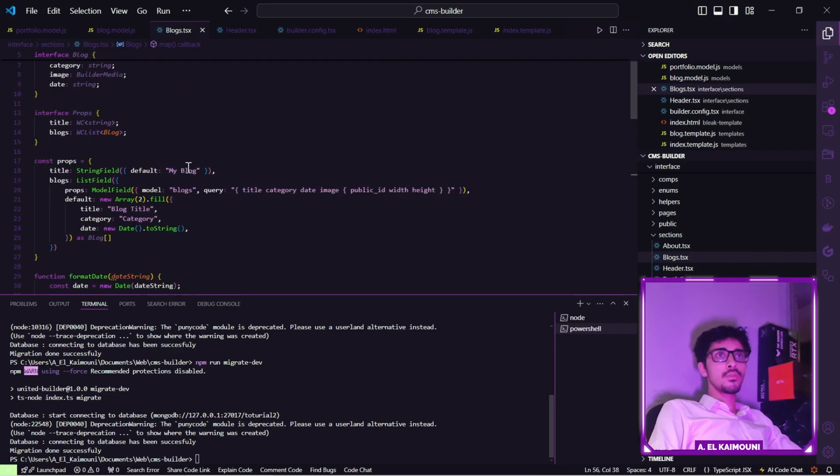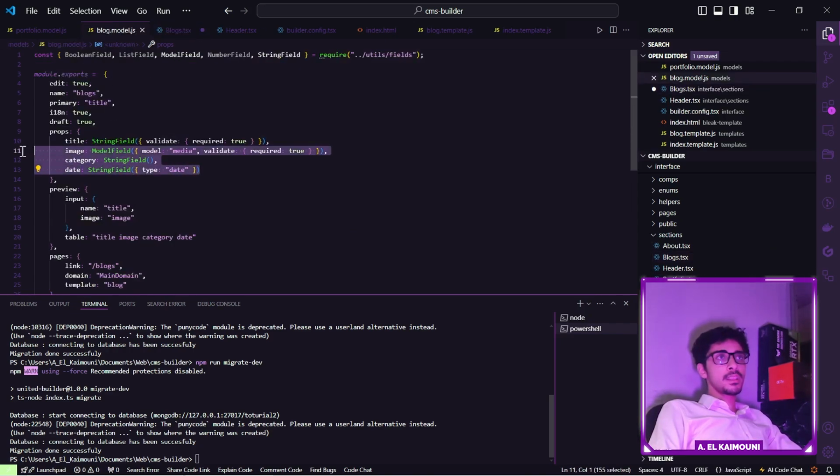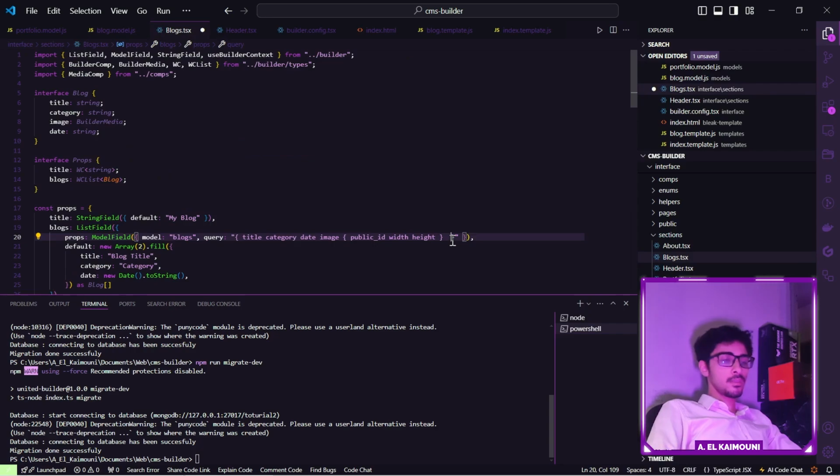To do that, I think in our model field, we can obtain another property. Even though we didn't declare this property in here, it's going to be appended, which is the pages property. It's managed by the CMS, and the pages property is basically an object, and this object contains a property called URL. So basically this URL will be the URL of the blog page.